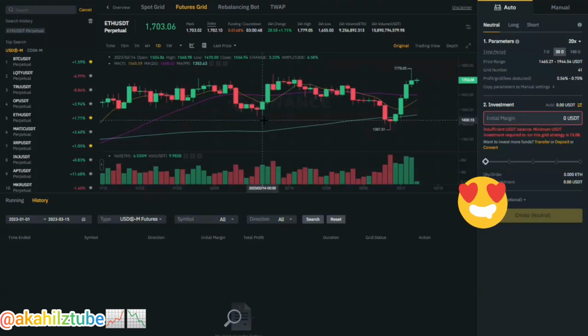The trading bot tries to buy the assets at a lower price, and tries to sell these assets that it has bought at a lower price at a higher price. So let's say at 1411 it bought ETH at $1,411. It's going to try and sell it when ETH goes above a certain price.